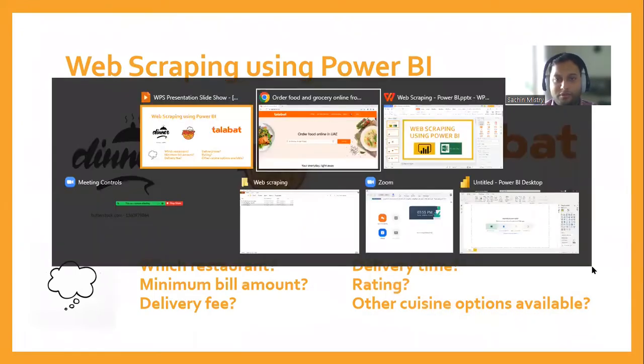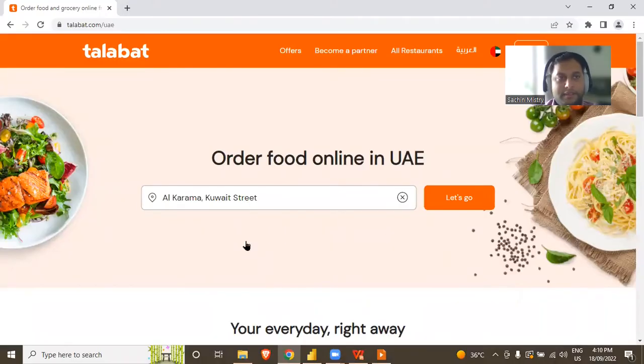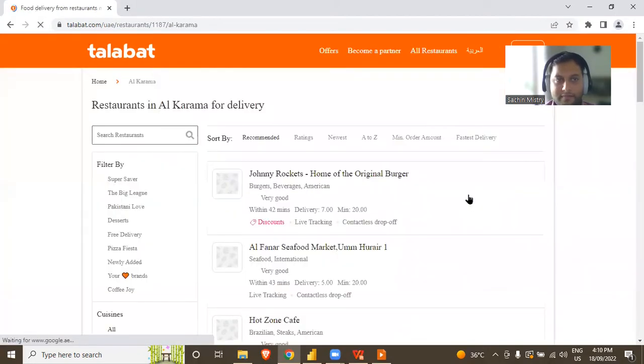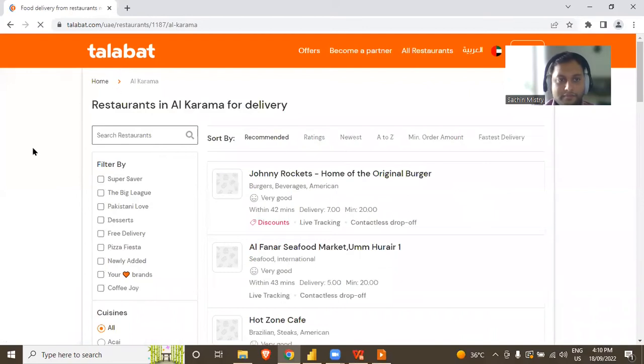So let me quickly go to the Talabat website. Here we are on the website, and I've just picked a popular location, Karama in Dubai. I'll just click let's go. All right, so here I'm on the Talabat website with different options and restaurants.